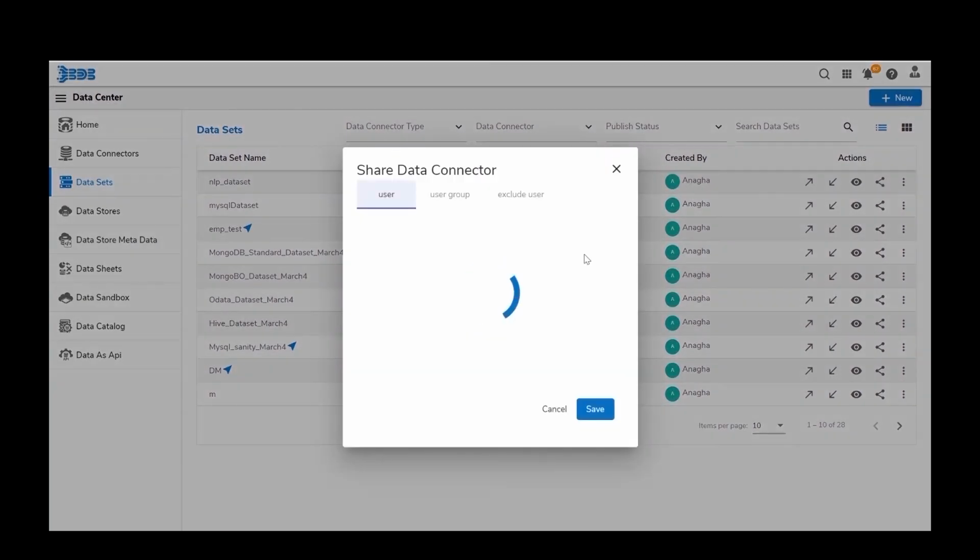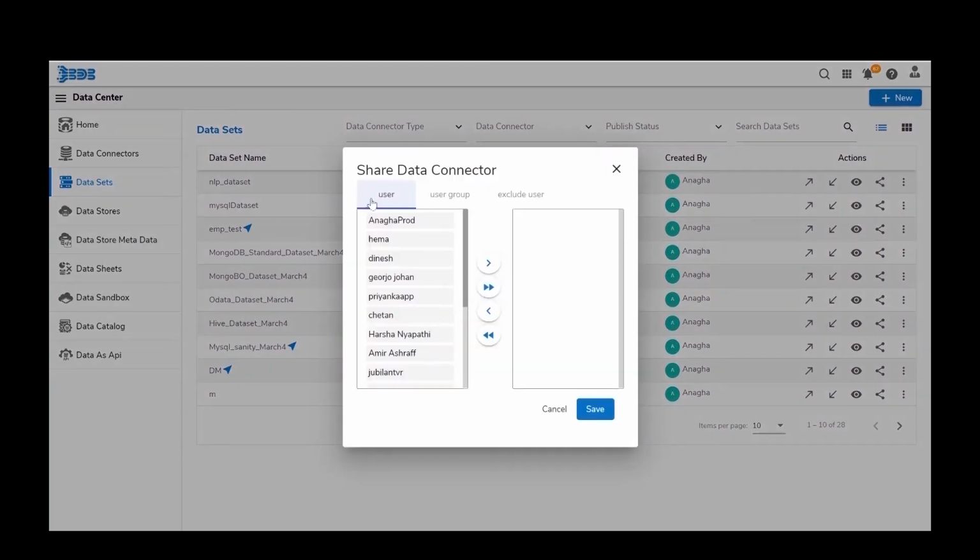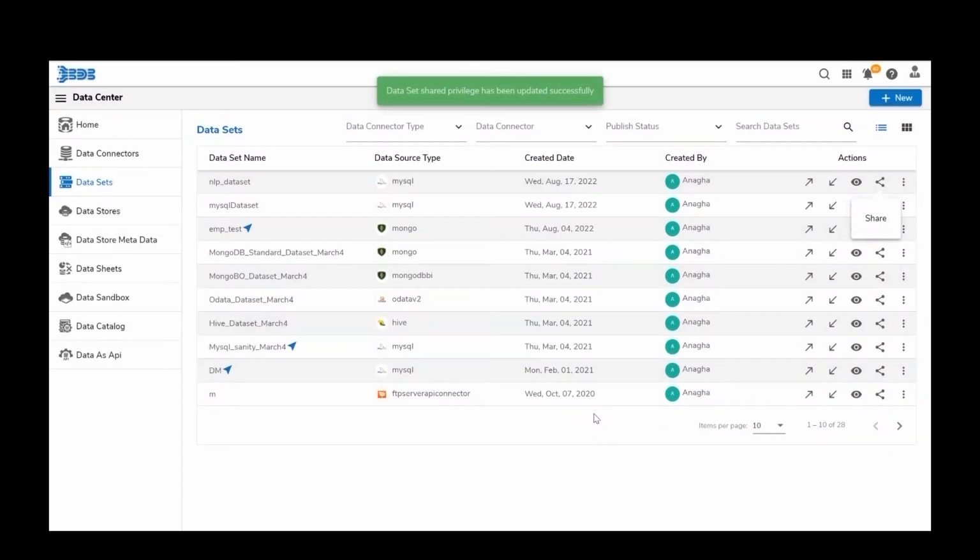Share option, user can share the dataset with single or multiple users and user groups. So I'm selecting here, you can see we have the user, I'm selecting the user and user group. Once you select the user group, the exclude option is enabled, and all the users belonging to this particular user group will be listed here. If user would like to exclude a particular user, user can exclude it and just click on the save button. Once you click on the save button, the dataset gets shared with the selected users or user groups.